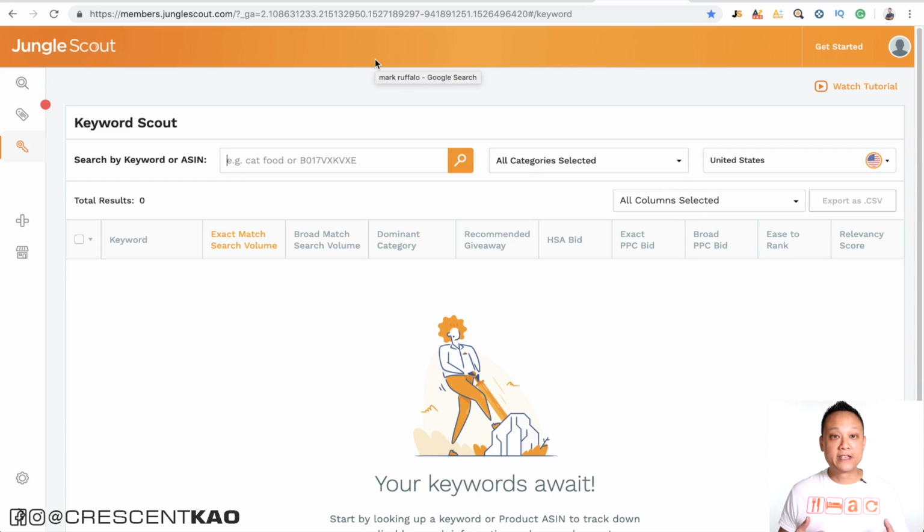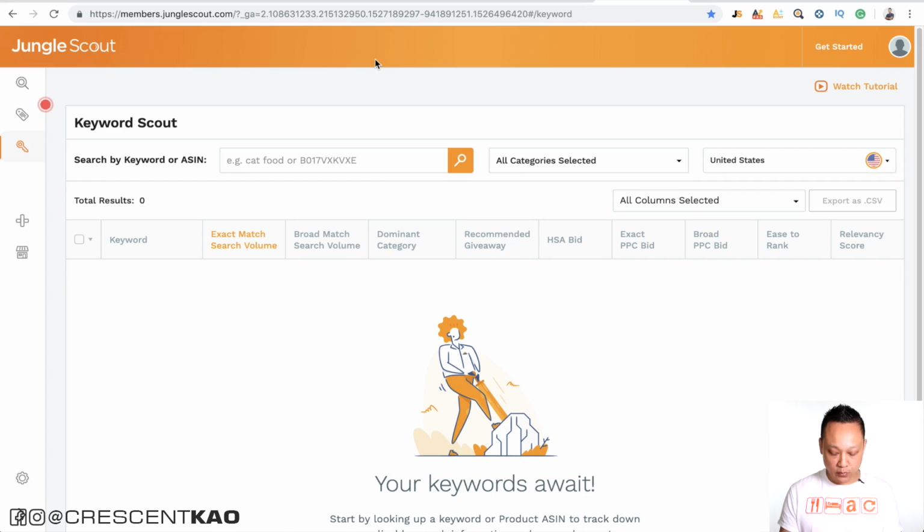So a faster way to do this is to use a tool called Keyword Scout from Jungle Scout. And Keyword Scout is actually part of the web app subscription for Jungle Scout. So if you already have a subscription to the web app for Jungle Scout, you already have access to Keyword Scout. So you can start using this now. So basically what you want to do is go to Keyword Scout, type in your main keyword. So in this case, can opener.